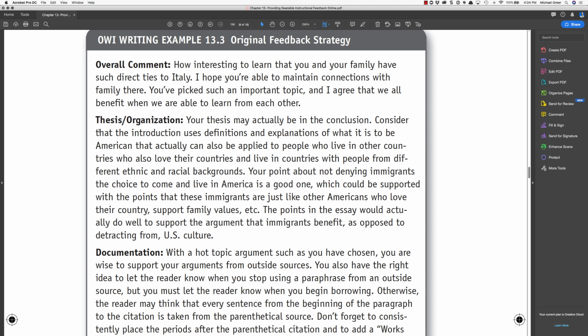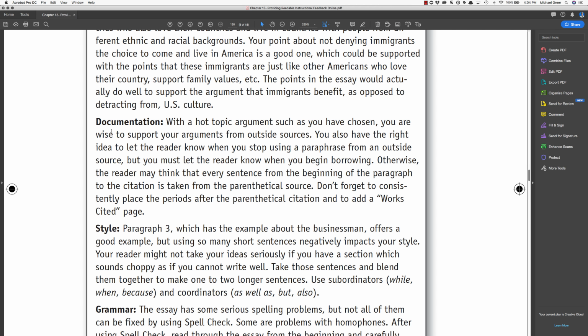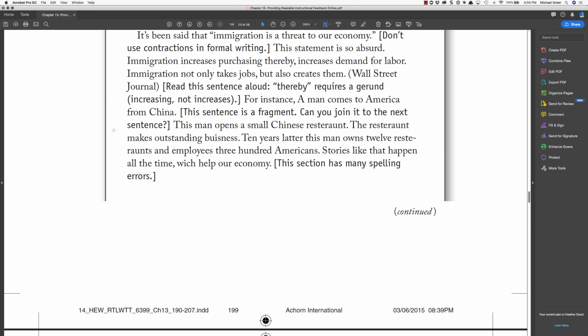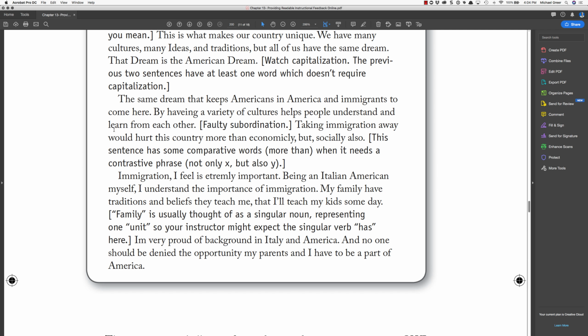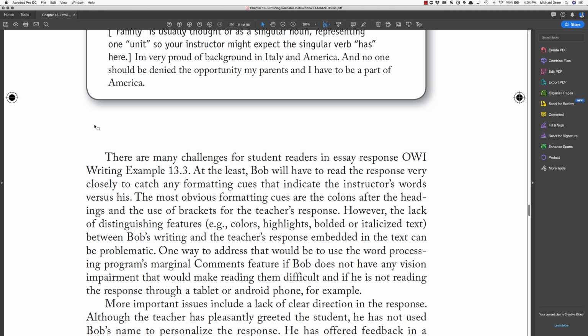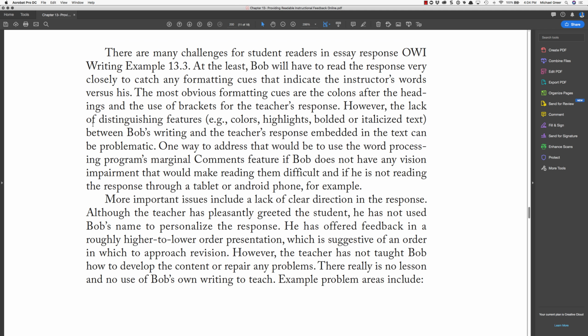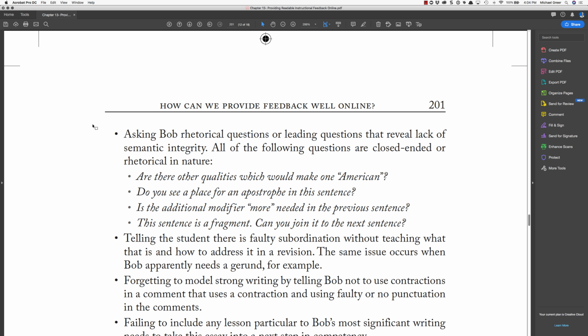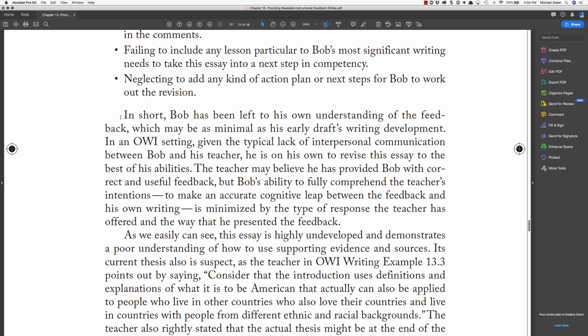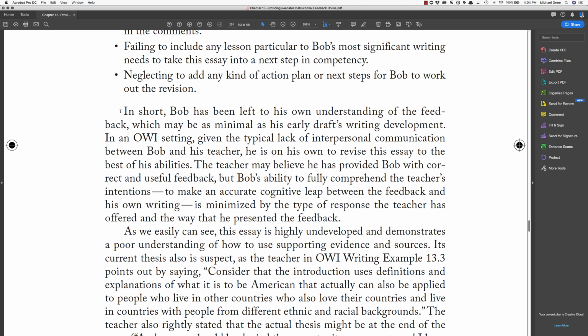And if you read through this at first, you might go, wow, that's pretty good feedback, right? That's pretty detailed. But Beth comes back to say that there are some real problems with this, and despite the fact that it looks pretty helpful, it's actually not meeting her standards. And what she says is, basically, she identifies some problems and says, in short, in example 13.3, Bob has been left to his own understanding of the feedback, which may be as minimal as his early drafts' writing development.